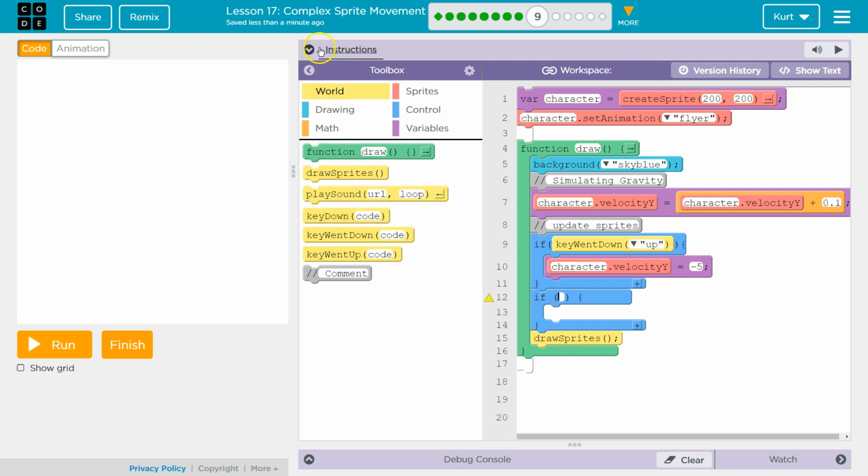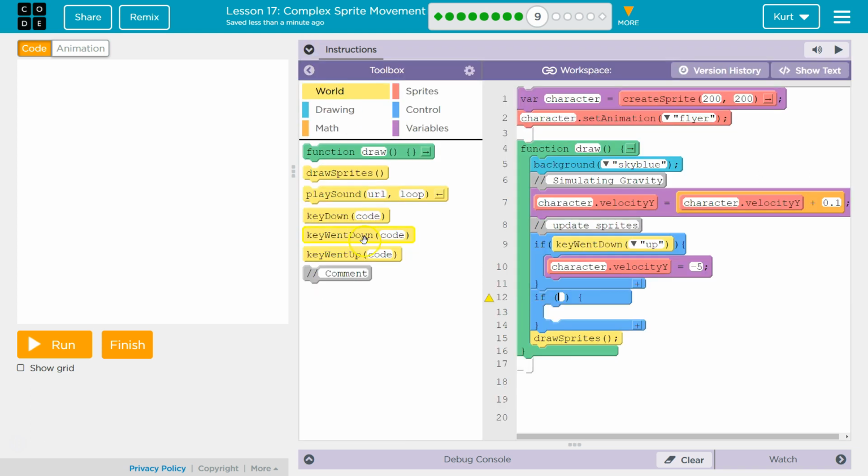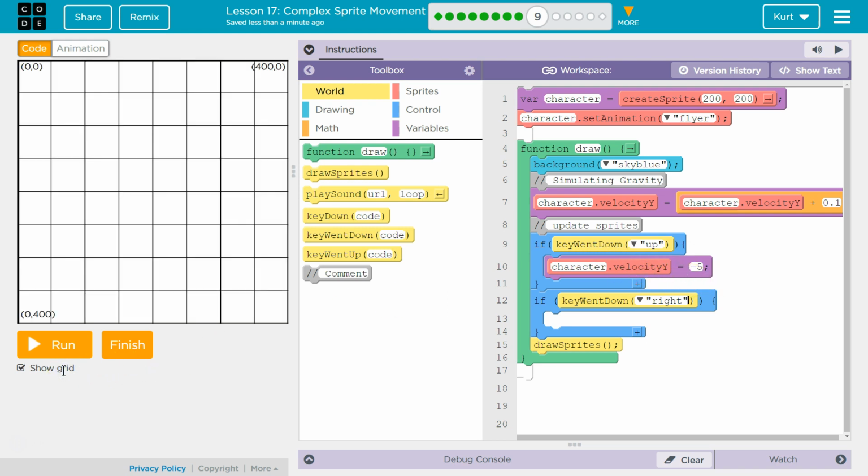We want key went down, right? We're not checking if it's being held down because that would keep us jumping the whole time. We're just checking if it went down. If it went down, and we want to know if the right key went down. Just like this, we want to change the x velocity though. If you add to x, that's going to move to the left because this is 400 x, this is 0. If you subtract, that's going to move to the right. If you subtract, it moves to the left.